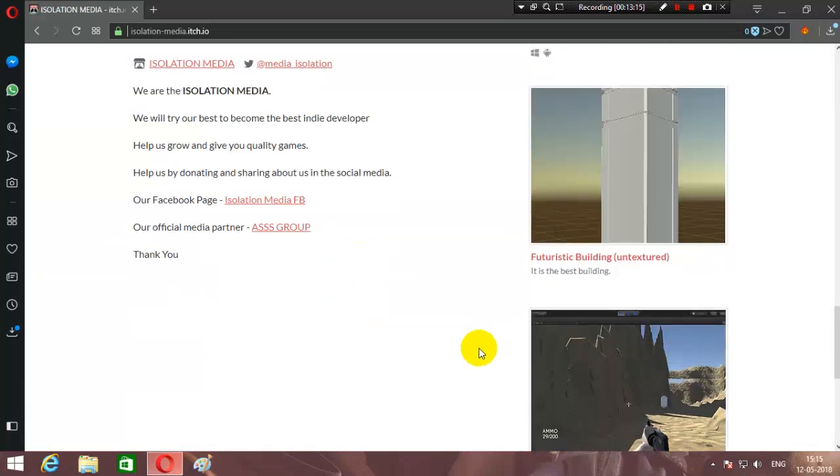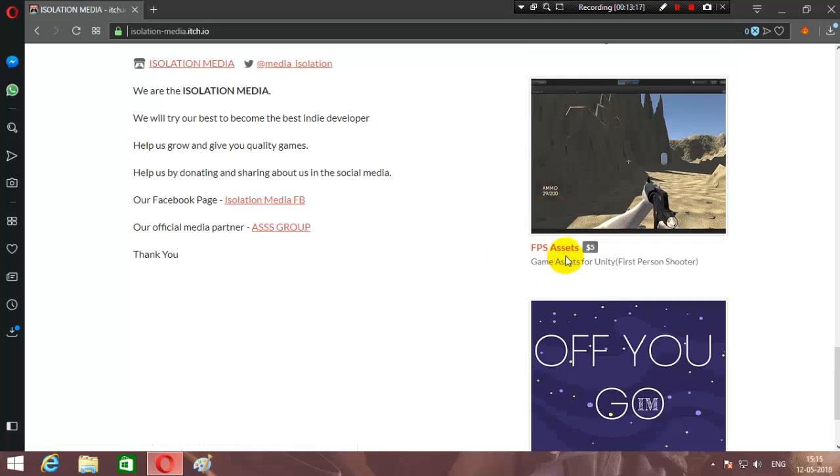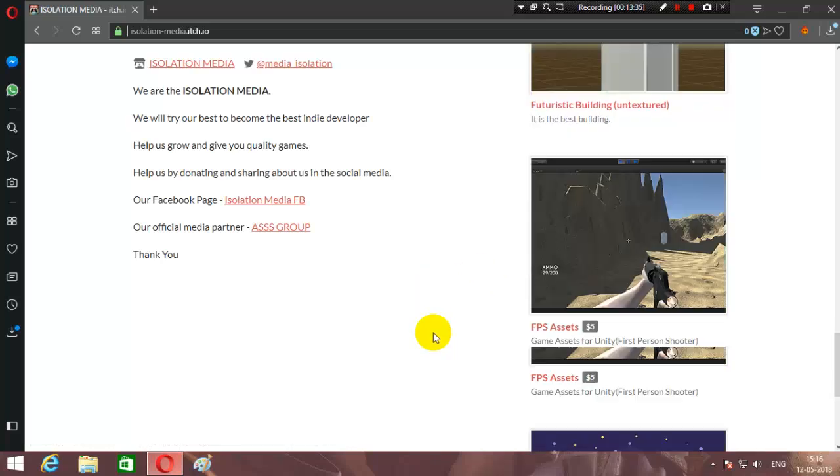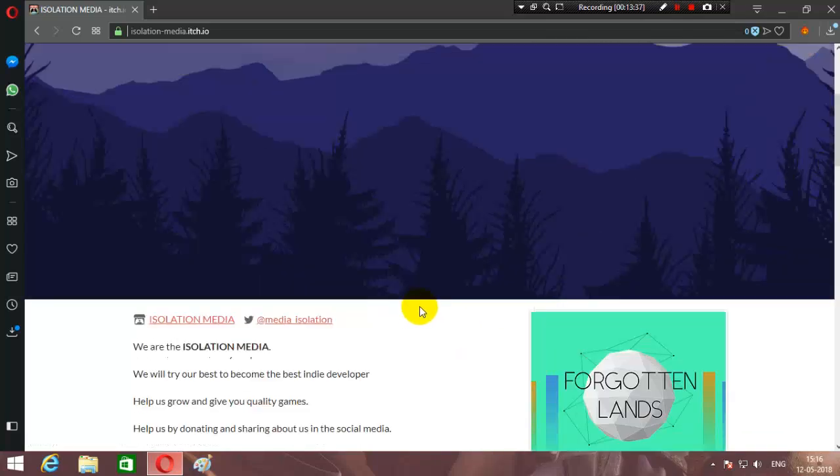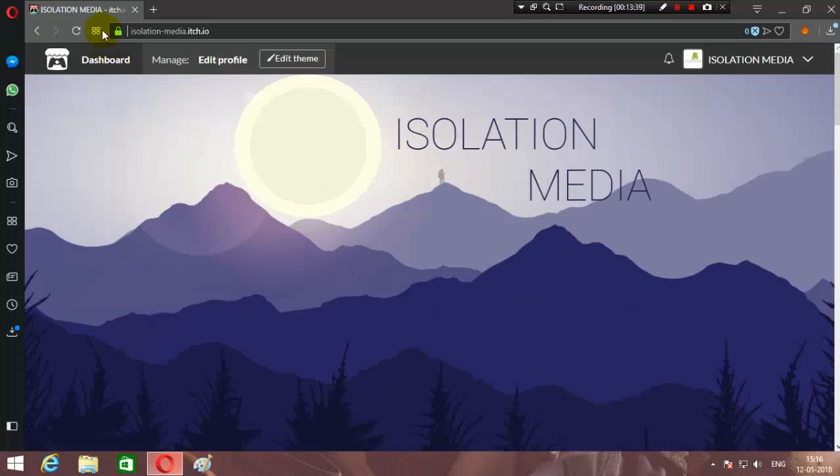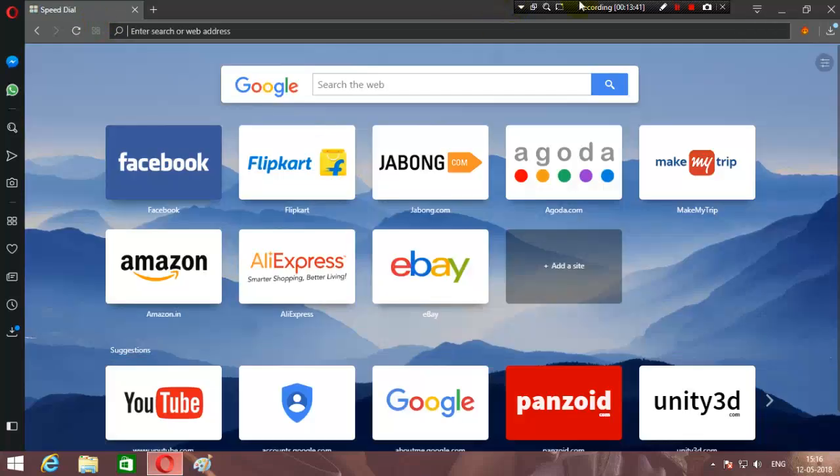You've got all these games and an asset package too. That's the FPS asset. This FPS asset has loads of scripts. You've got enemy AI, shooting script, a mini map, ammo count, animations, crosshair, a demo scene, all for just $5. You can get this if you want and start building your own game.